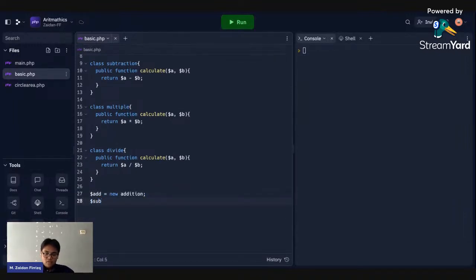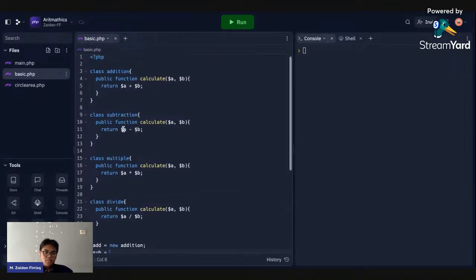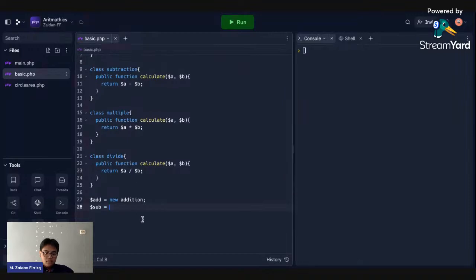So for the subtraction, we can type it like sub and then name subtraction. For the multiple, and here's new echo. For the divide, like this, divide.